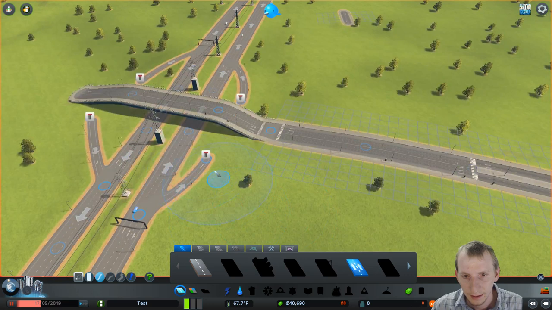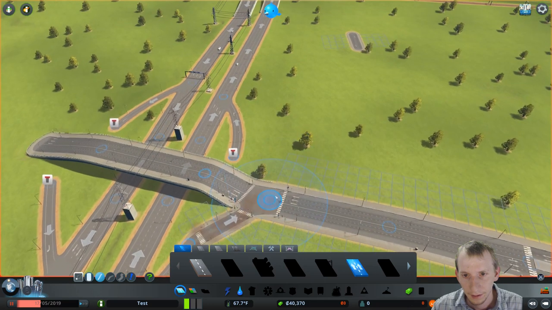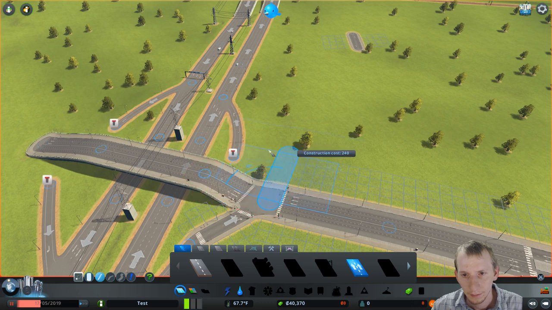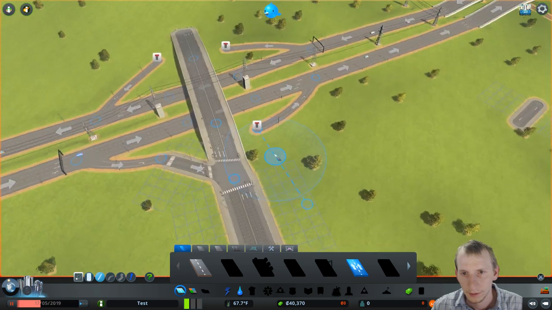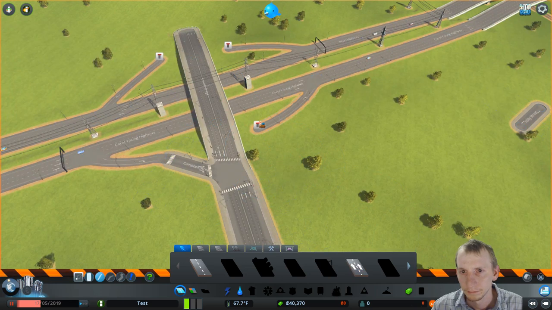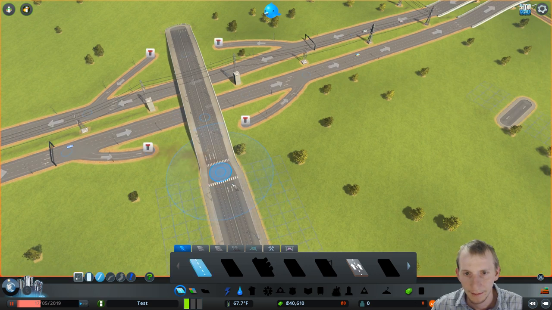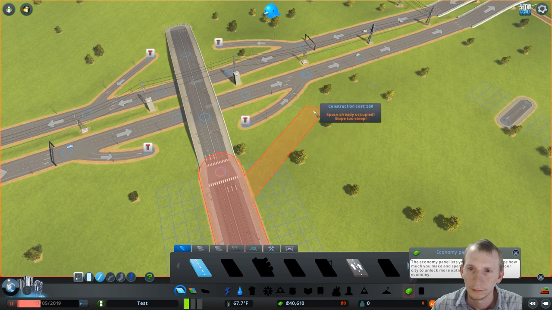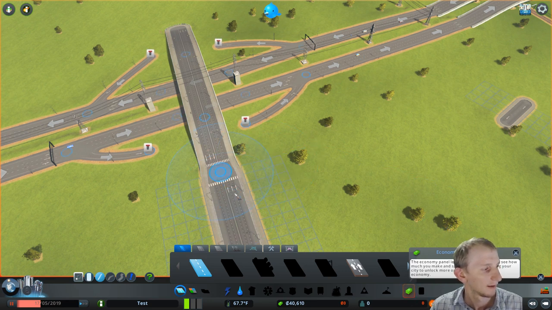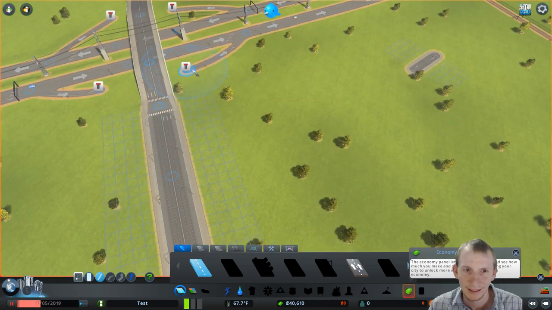I have these 1 lane directional streets. It wasn't supposed to do like that. It wasn't supposed to do like that. Hmm. Everything's ruined. It's all ruined now. Damn it.